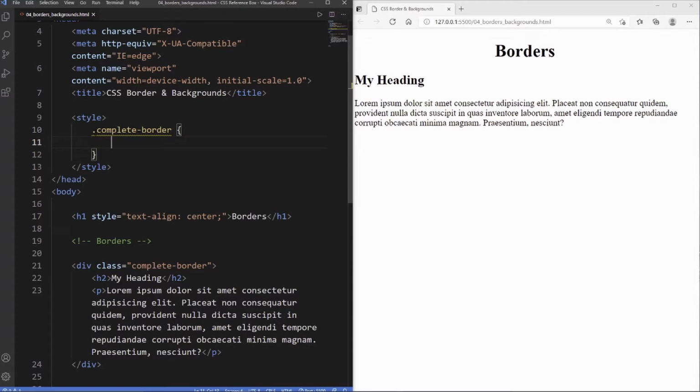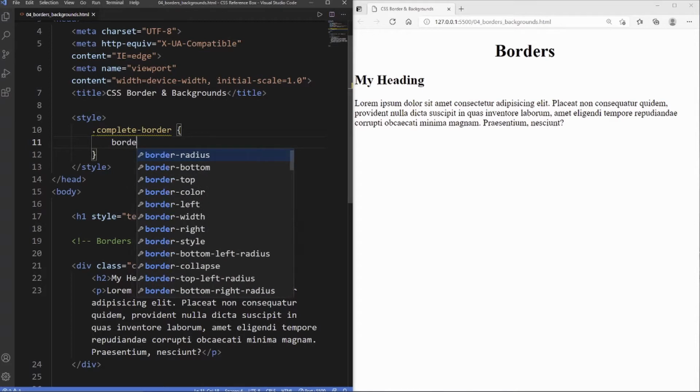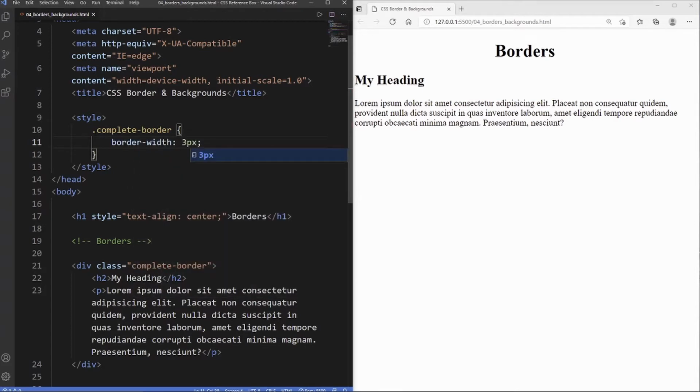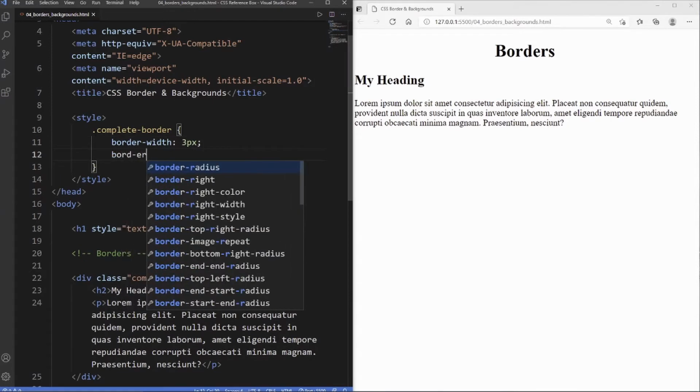So to create a border, we need a few properties. So the first one is going to be the thickness of the border. So this is just border width. And let's just make this 3 pixels. Now nothing will happen at the moment because we need to define the other property, and that's the style. So we've got border style.